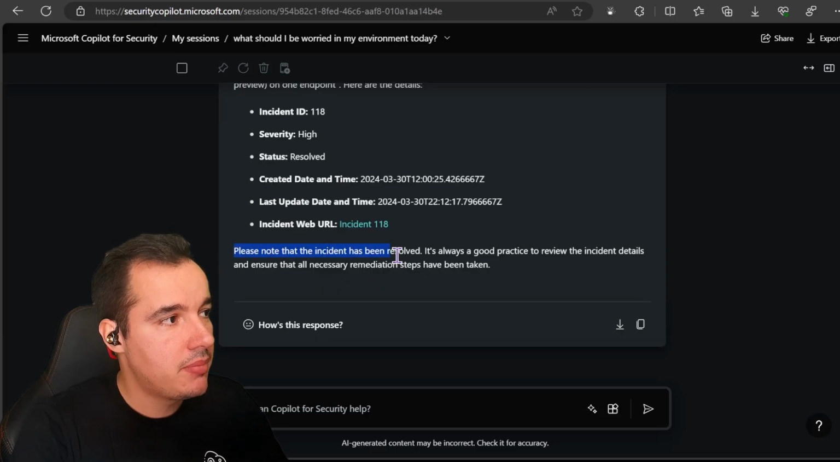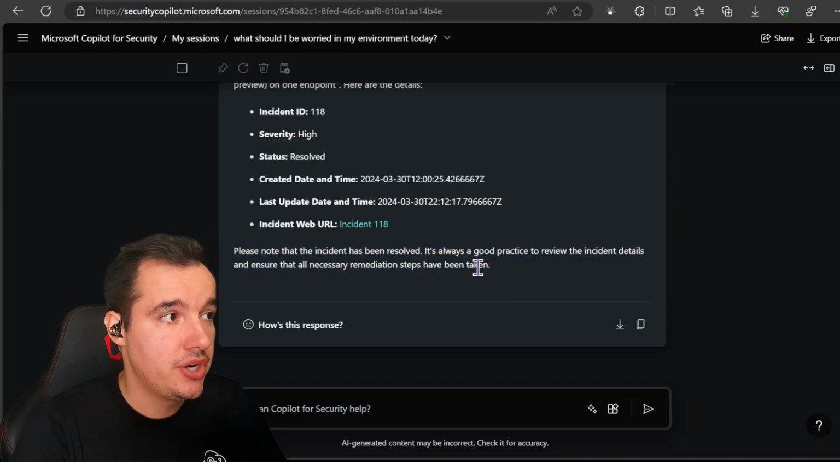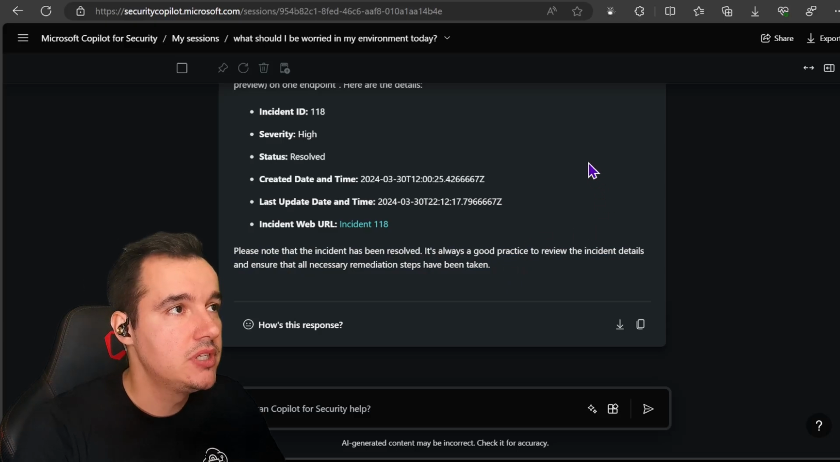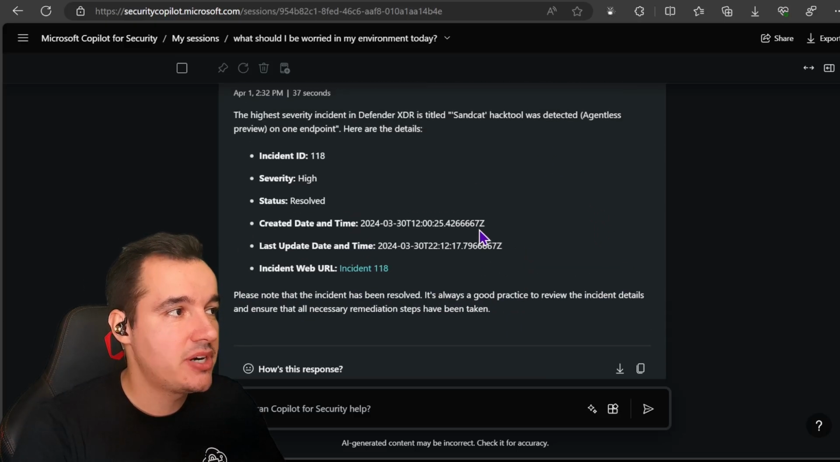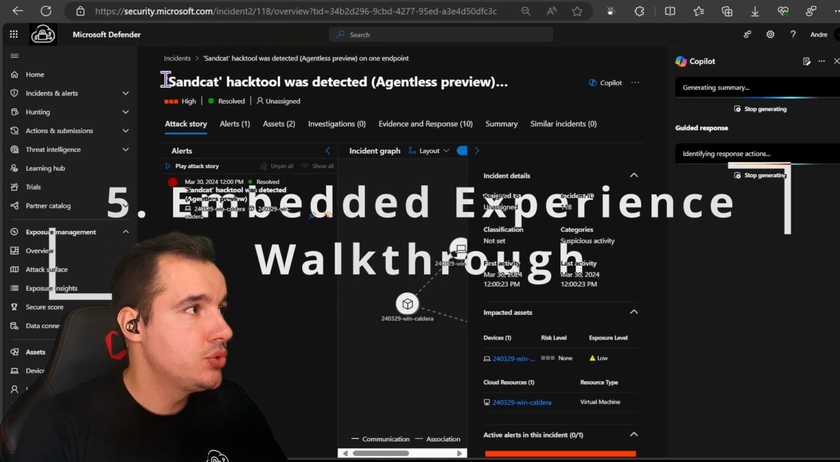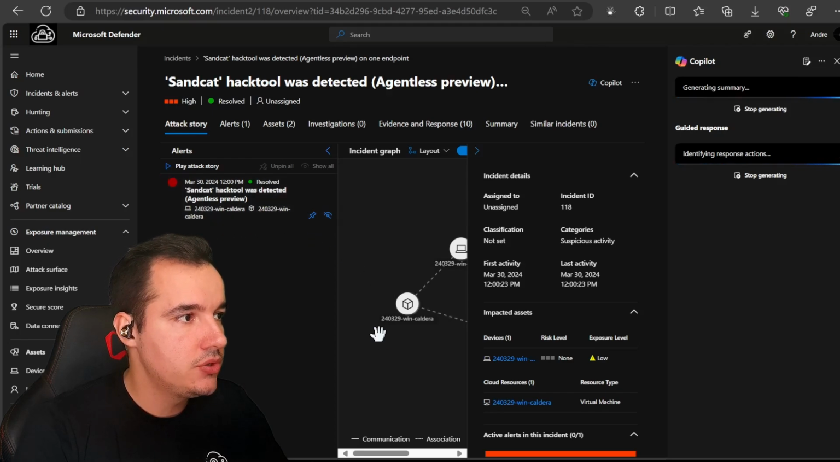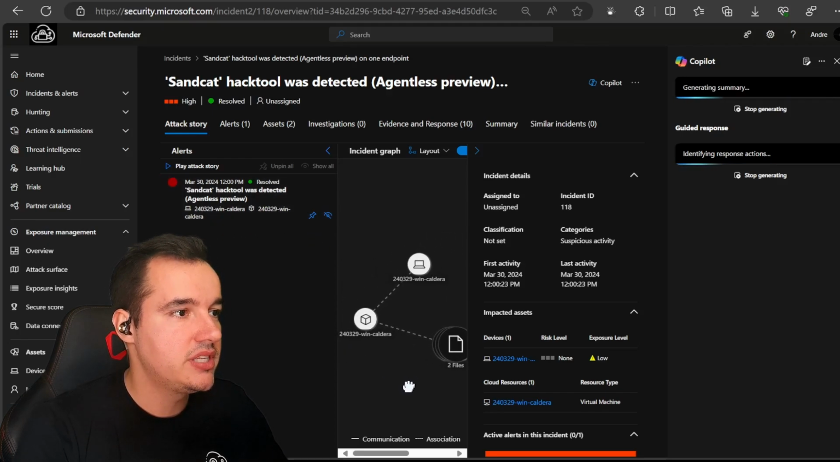It's also telling me at the bottom here the results of it. Please note that the incident has been resolved. It's always good practice to review the incident details to ensure all the necessary remediation steps have been taken. There you go. So I just clicked on an incident, and I'm going to validate, because I'm a thorough analyst. At this point, I'm pivoting to the sendcat incident, which is absolutely factual. And I can see here the endpoint name, the URL or whatever file was identified as malicious, and so on and so forth.